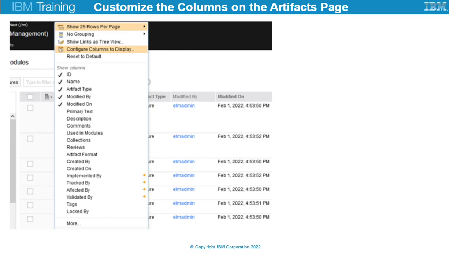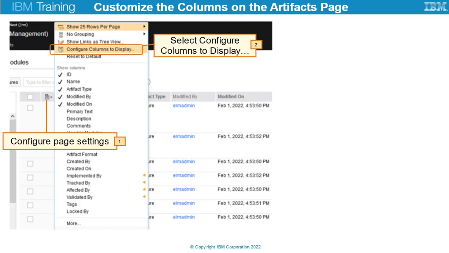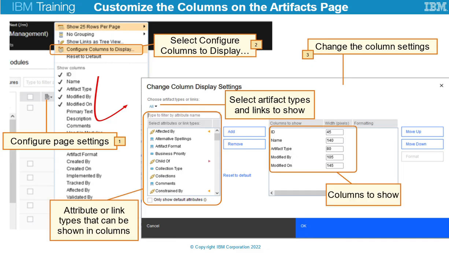You can change the information about the artifacts that is shown in a display. By changing the column settings, you can show different attributes and link information about the artifacts. To change the column settings, click the Configure Page Settings icon. Click Configure Columns to display. Select the attributes or link types that you want to show in columns.